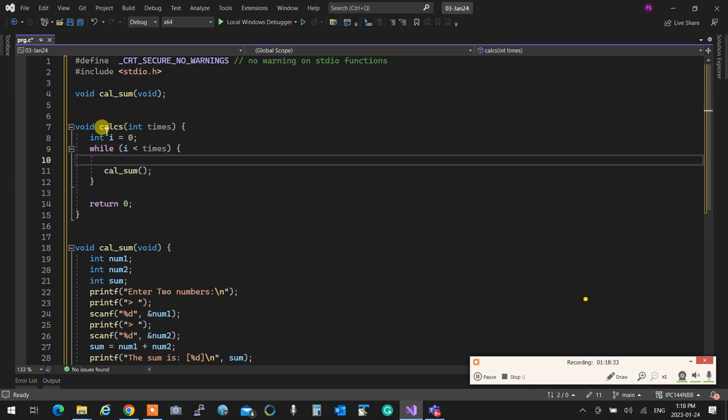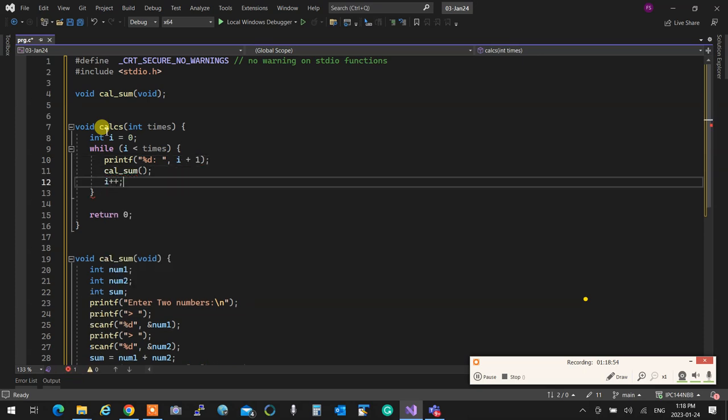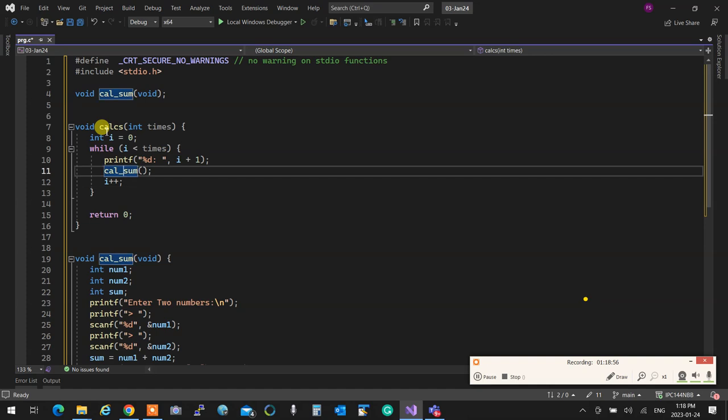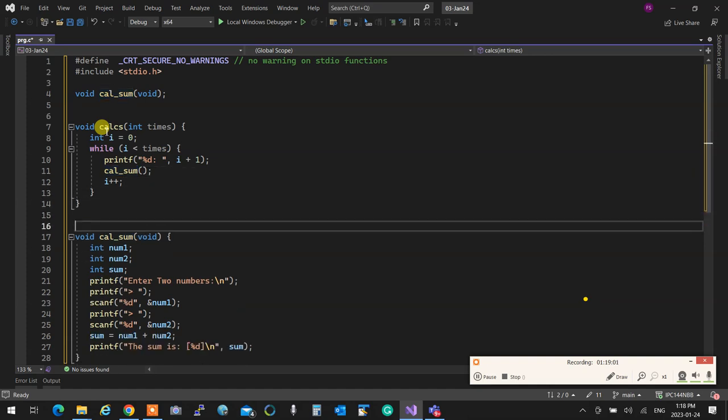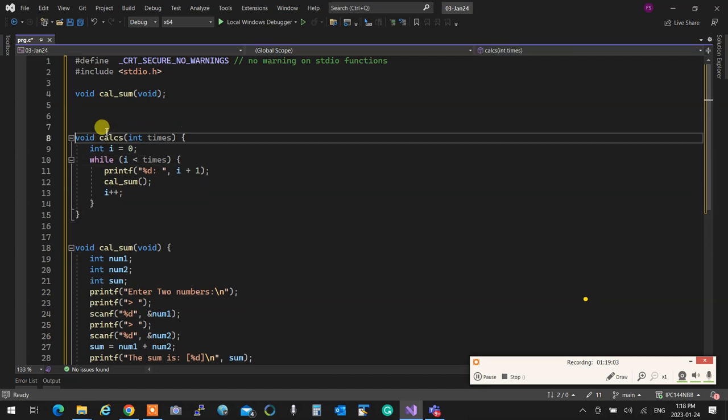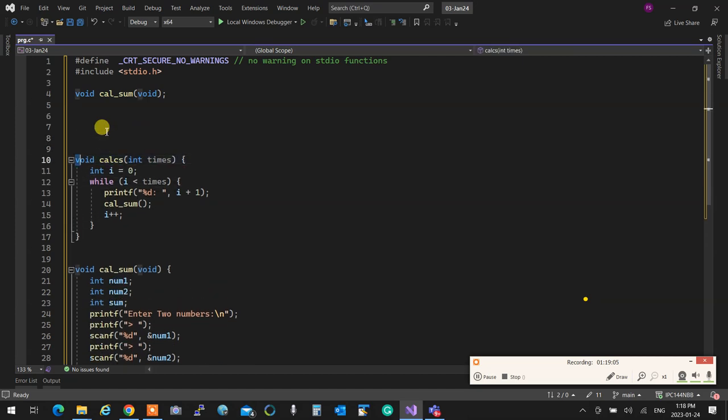So now I'm going to say printf percent %d, and I'm going to put a colon over here to just show the sequence of the calculations I'm doing. And in here, I'm going to say i plus 1. We already know that. And afterwards, I'm going to say i plus plus. But this function now receives times and does the calculation that many times. I'll add the prototype up here.